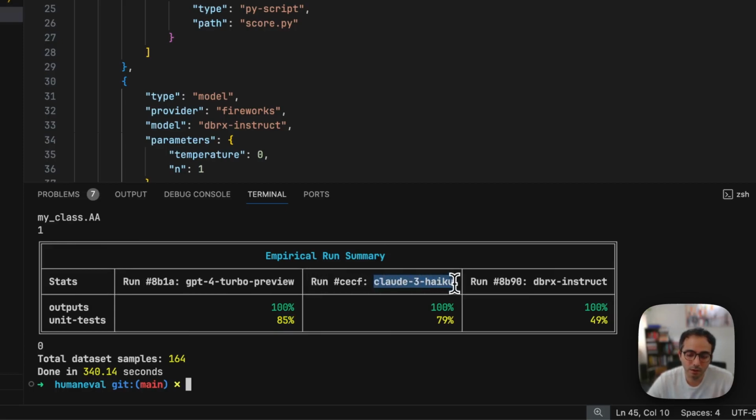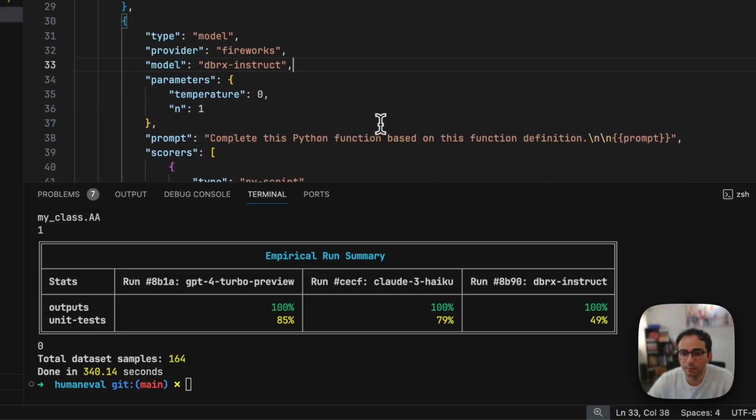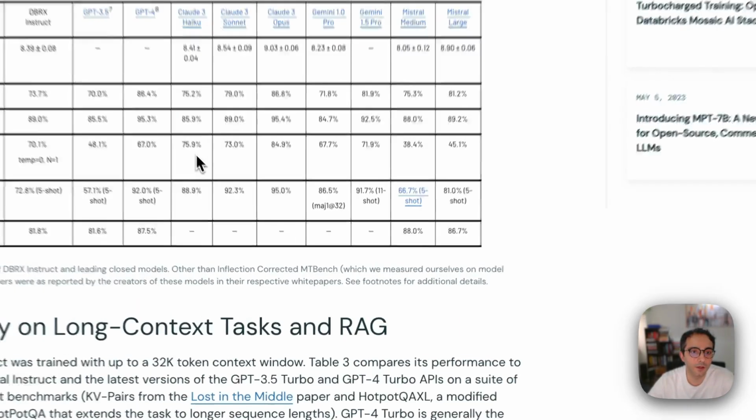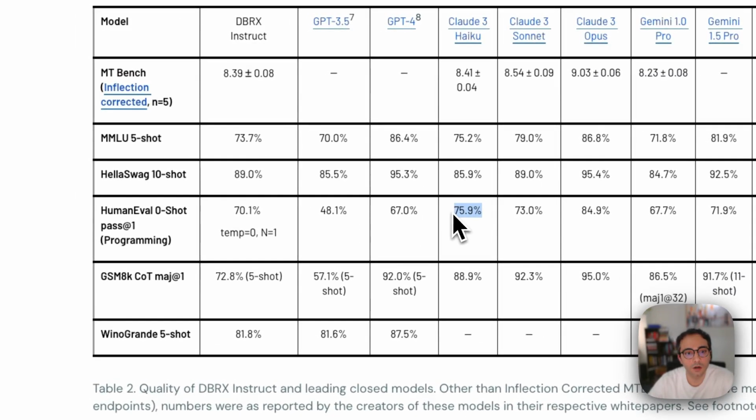Claude 3 Haiku gave us 79%, which is incredible given the cost and the size of the model. And dbrx instruct gave us about 49%, right? And again, we did not tweak the prompt, and there might be scope to actually get this to be a lot higher. If I go back to the blog post, our numbers for Claude Haiku actually match or are slightly higher than what are reported here. But our numbers for dbrx instruct are a bit on the lower side.